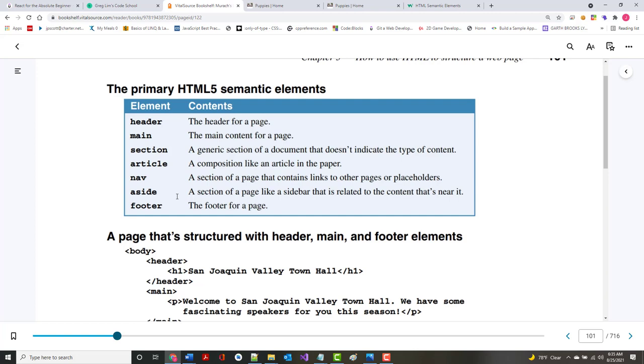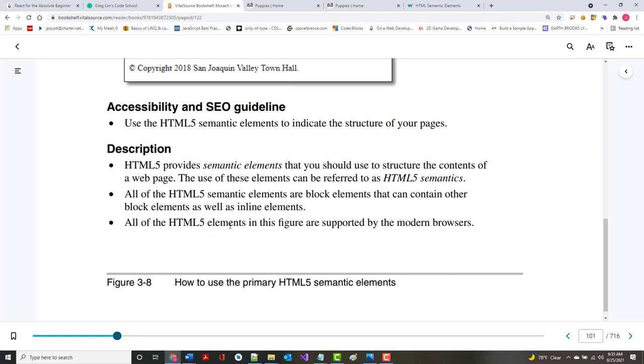So what's the advantage? Well, the browser can hook on to the semantic meaning of these things when you use the HTML5 tags. So it knows what a header is basically. But to just put a div in there because you put in an ID doesn't mean diddly. All right, so that's why they're used. And it says in here, use the HTML5 semantic elements to indicate page structure. You should use them to structure the contents of a web page. They're all block elements that can contain other block elements and/or inline elements. And they're supported by all modern browsers.